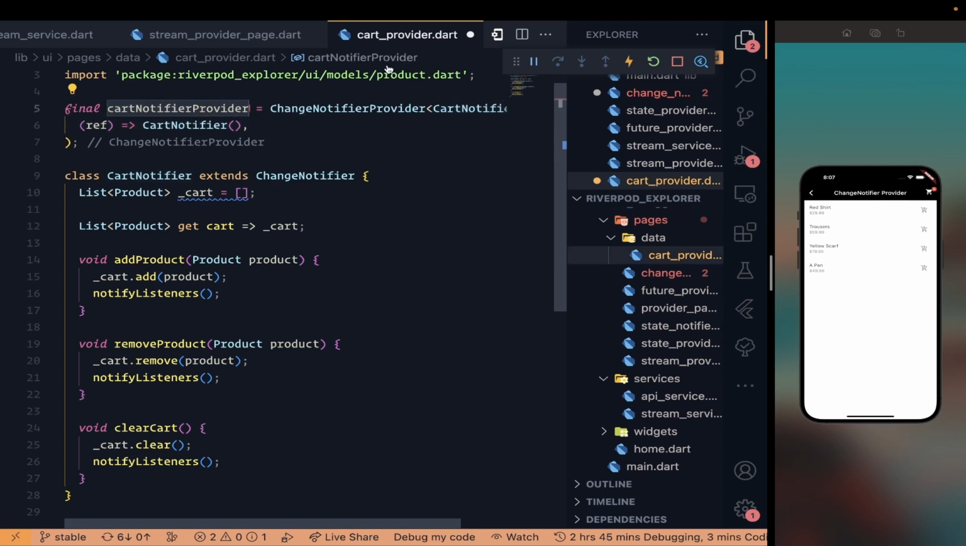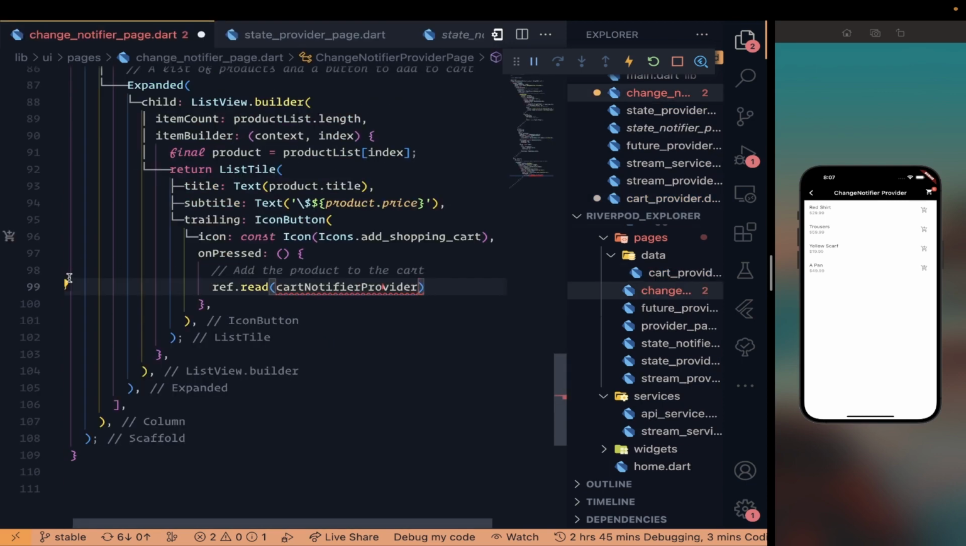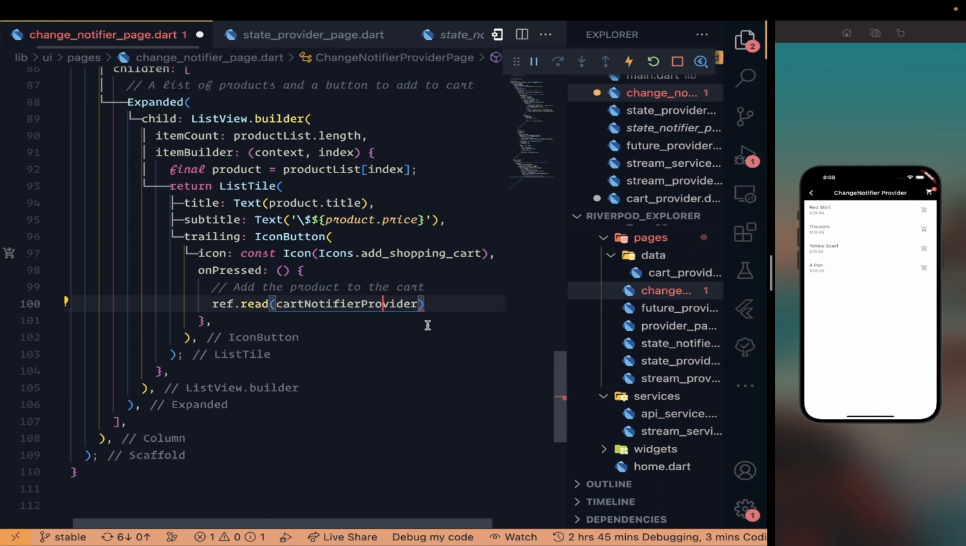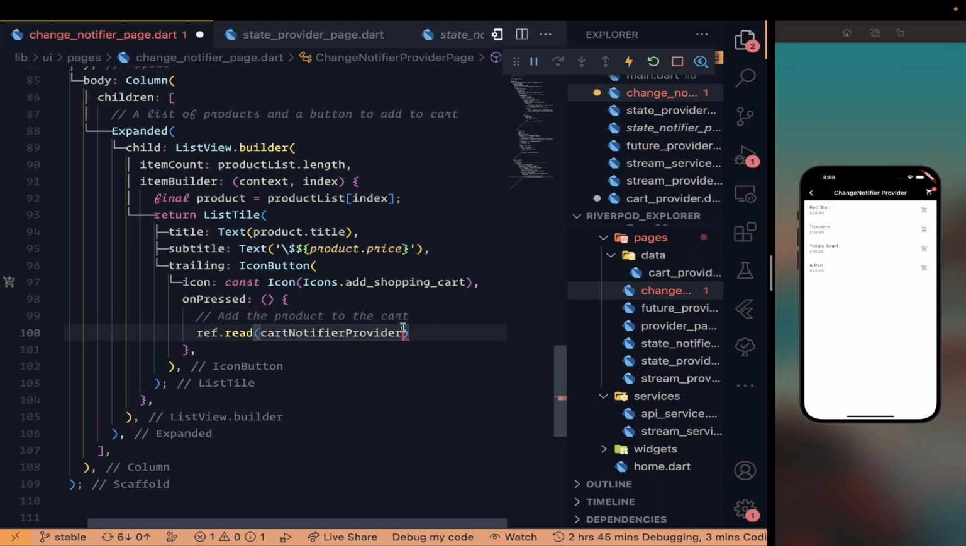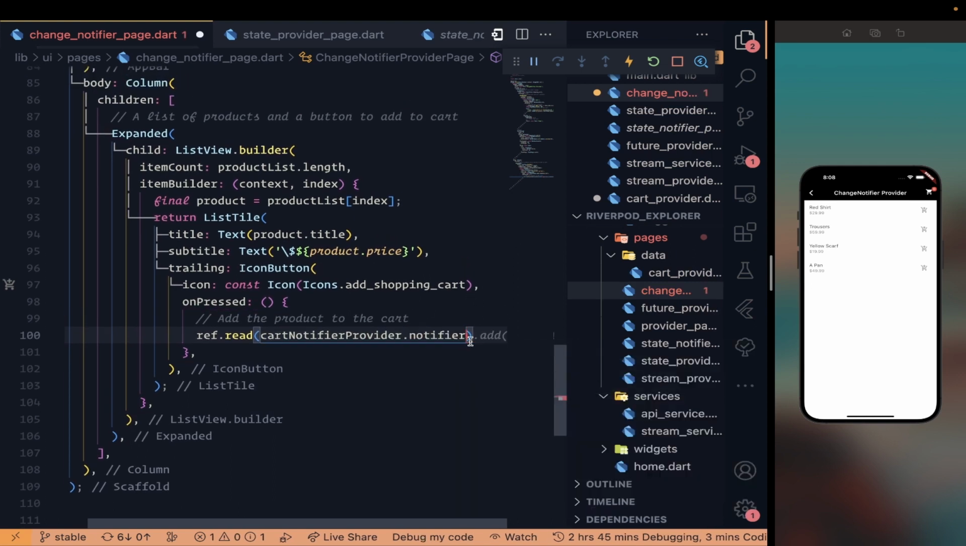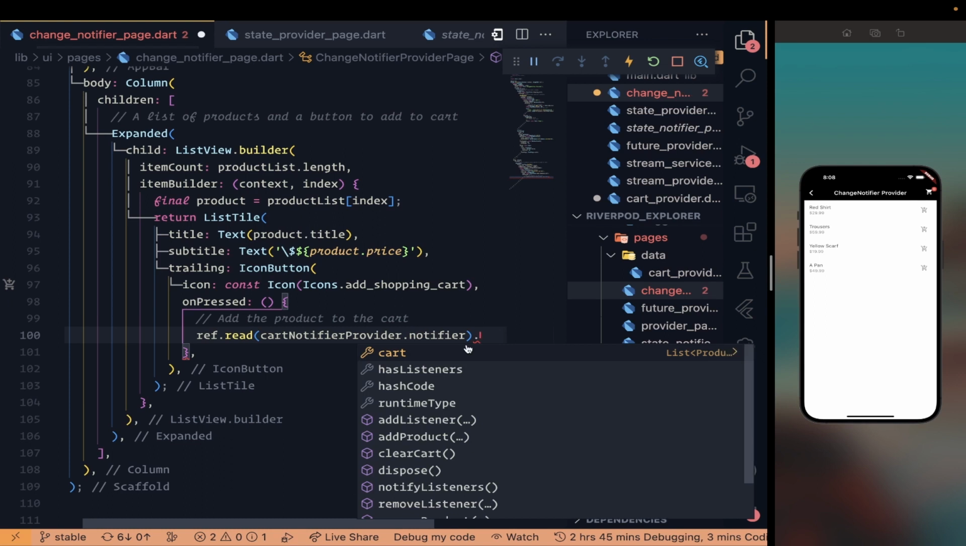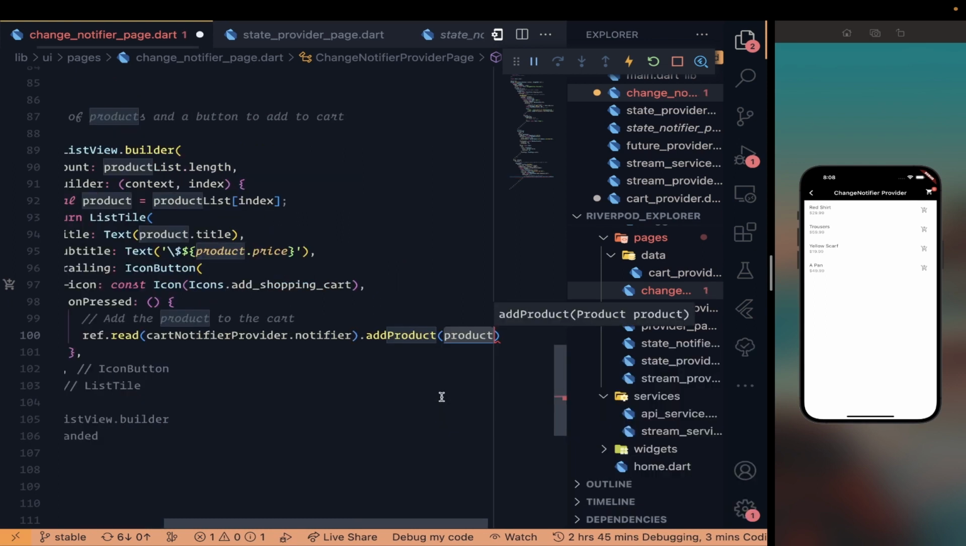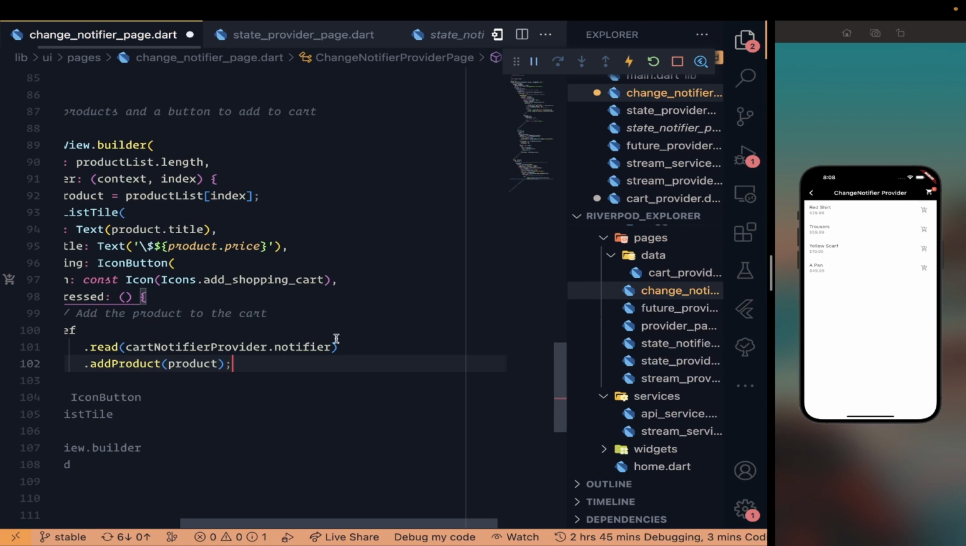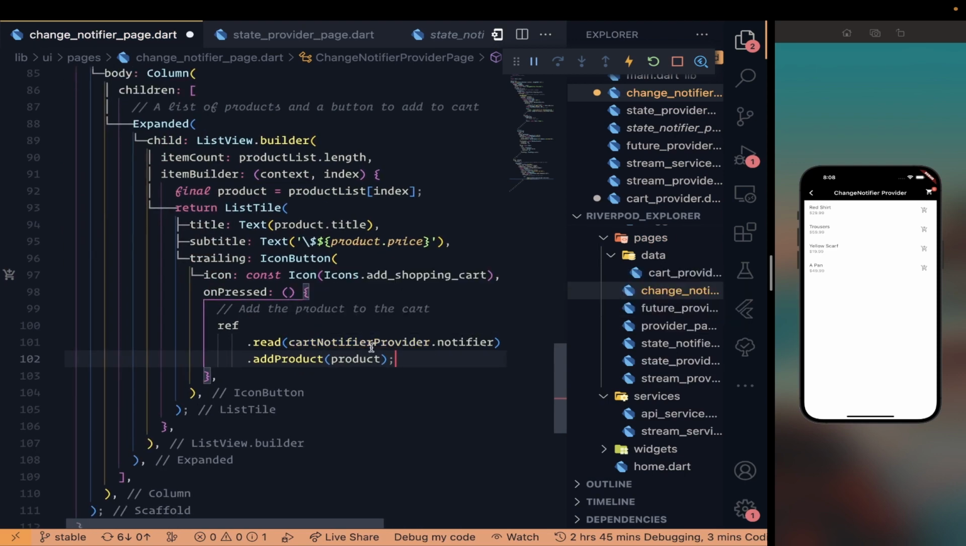Cart notifier provider. And then we import that here. Remember that you have to add the notifier. And then you can do add product, which is going to add the product to our list like this.